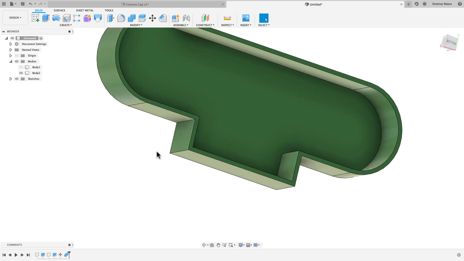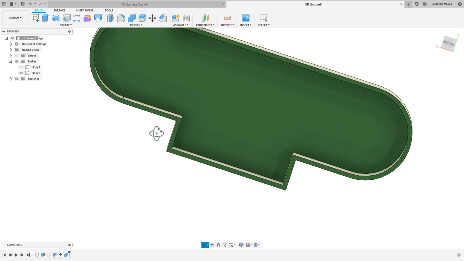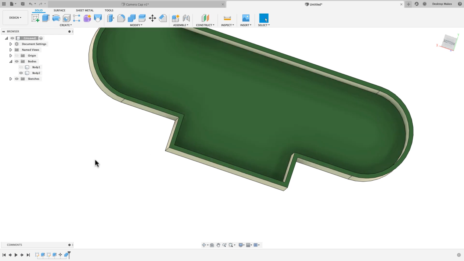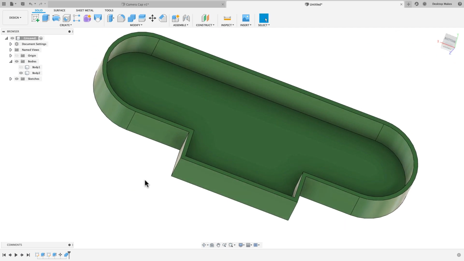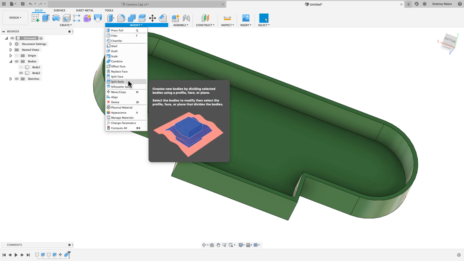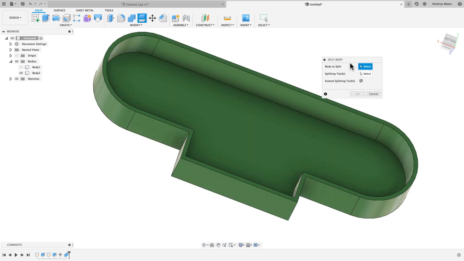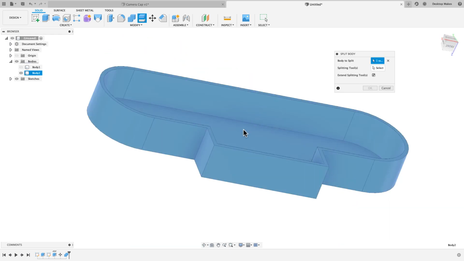I actually don't need this whole section over here, that square that came out, so I'm going to take that off. And I just want to be left with just this little cover that I can just slide on top. So an easy way to do that is to perform a split body. So I'm going to go to Modify and then down to Split Body. Now I get this box here that tells me what's my body to split. Well, it's going to be this cover body.